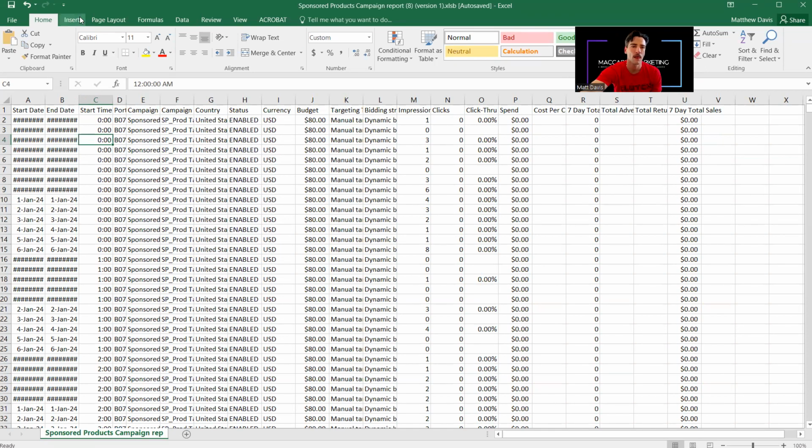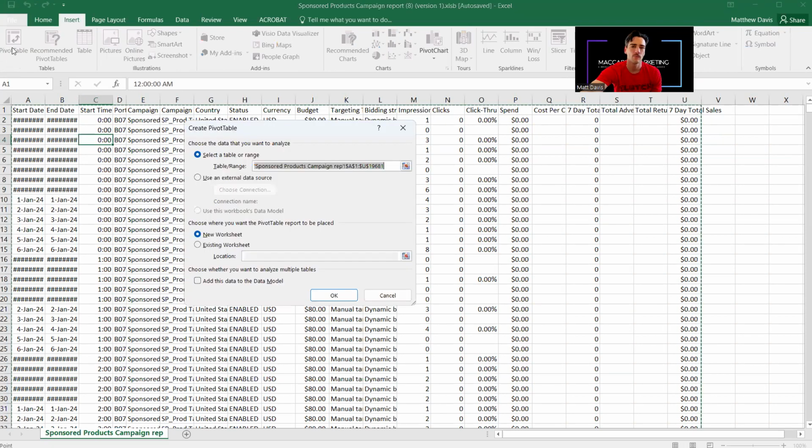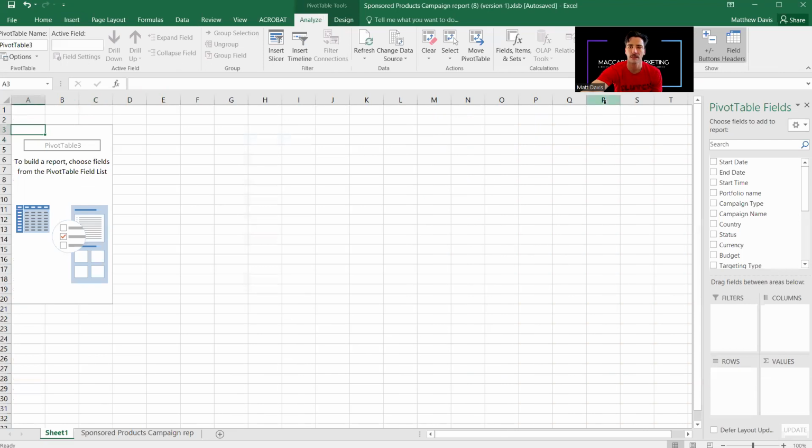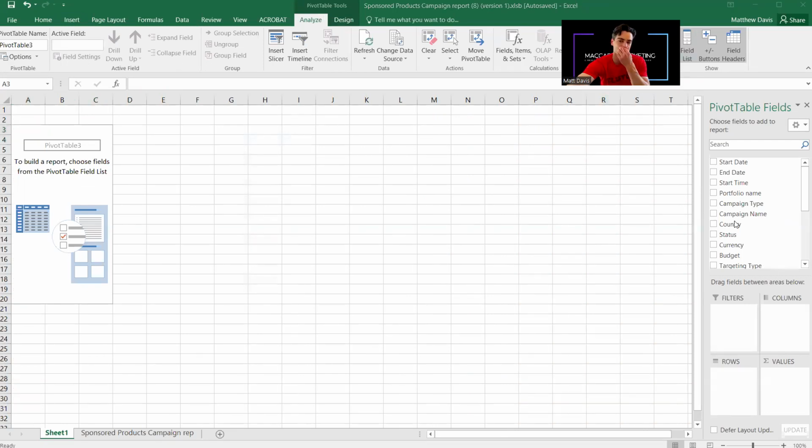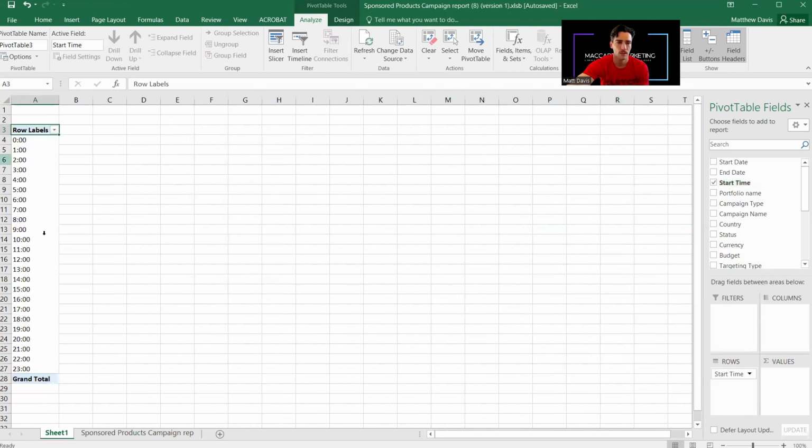But however you do it, you're going to get to a pivot table, right? And I like to take it to a new sheet. All right, so that'll give us this clean sheet with all the fields. Make sure you capture all the data. Mine does it automatically, but if you don't, just make sure you capture all the columns that you want to look at. In this case, we want to look at start time.